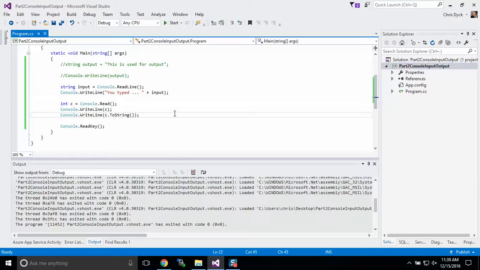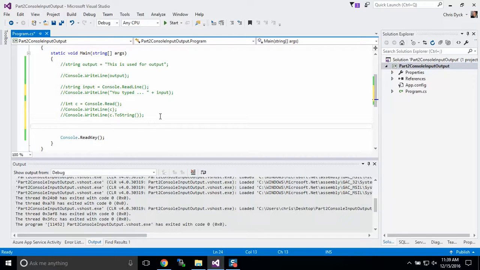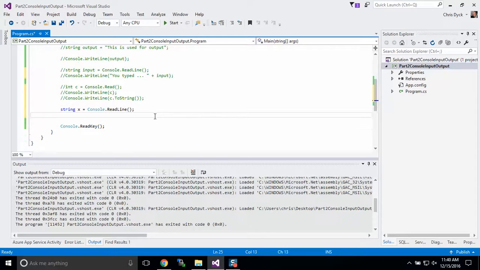So let's expand on this a bit. I'm going to comment these out by doing Control K C. And by the way, it's not Control K plus C, it's Control K then C, so two key actions. The next part we're going to do is string equals Console.ReadLine. This line is going to take the first character that comes in, and assuming that it's a number, that is okay.